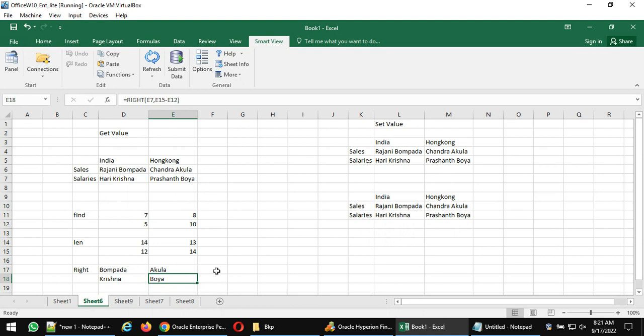Easy, right? Yes or no? Is it easy or not? You can use all Excel functions in Hyperion functions also. But see, I'll tell you: if I remove this one, this is of no use. So I want everything in a single function.